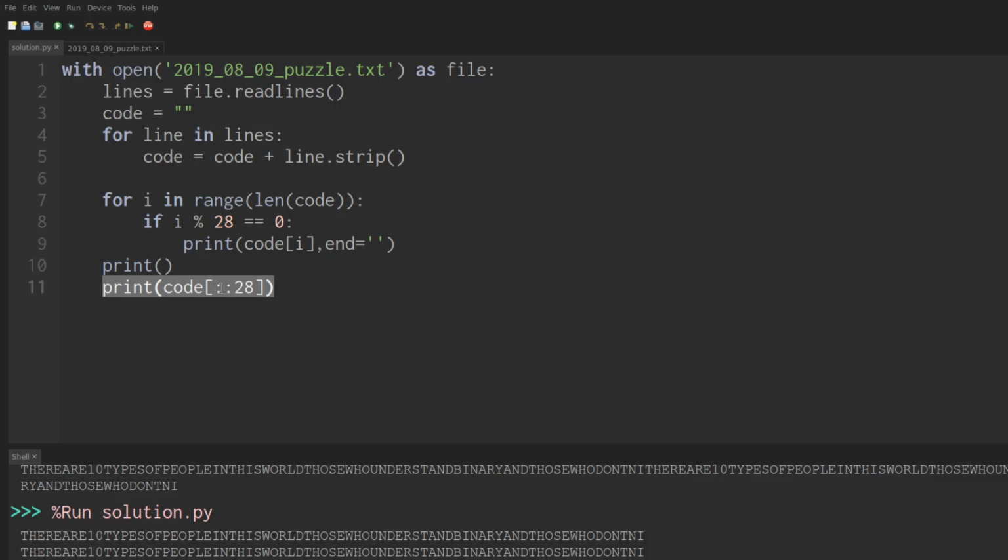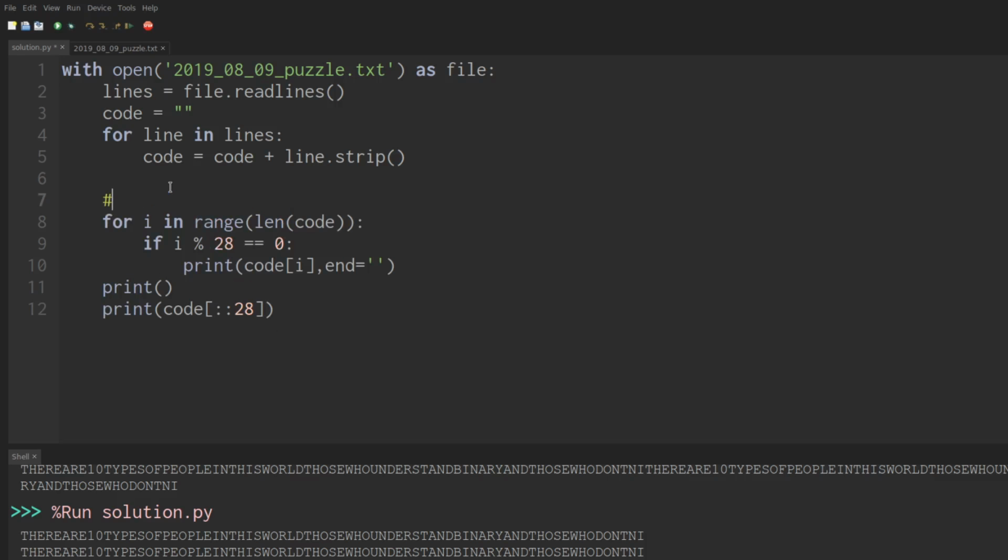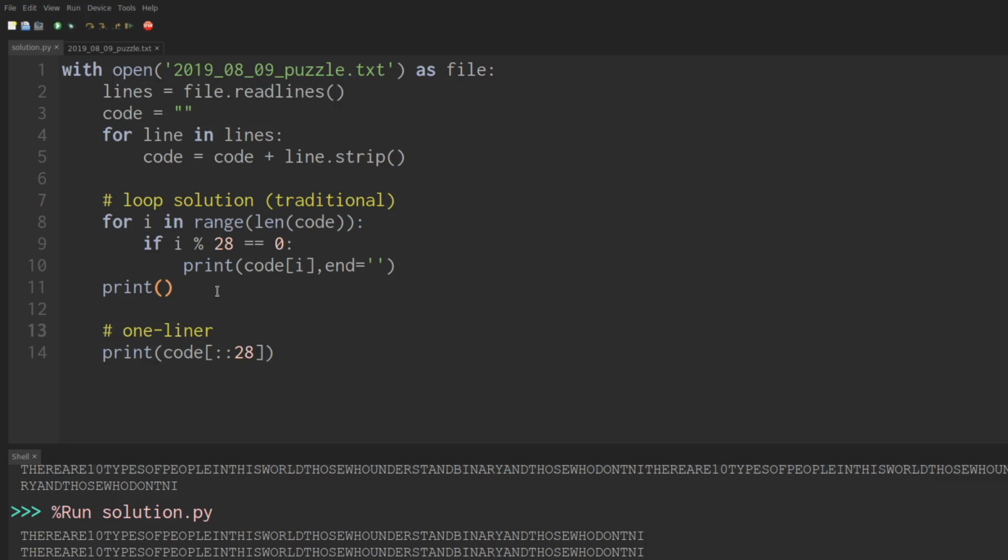Yay, Python. So I'm going to put a comment here, loop solution. This is probably what we might think of as the traditional solution. And then we have the one-liner. All right, so yeah, there's a little bit of Python for you.